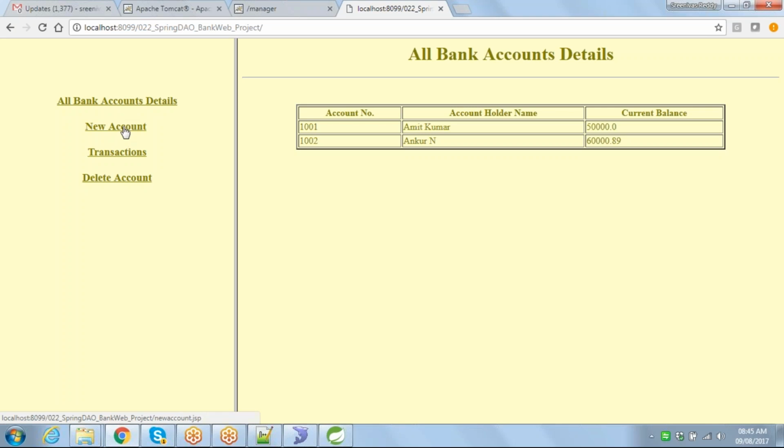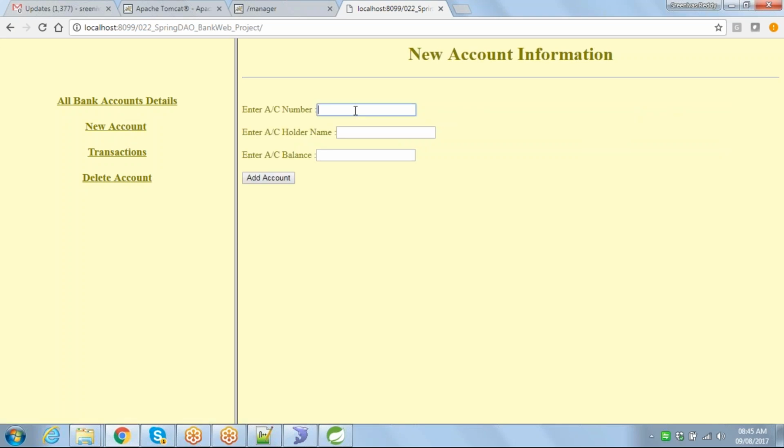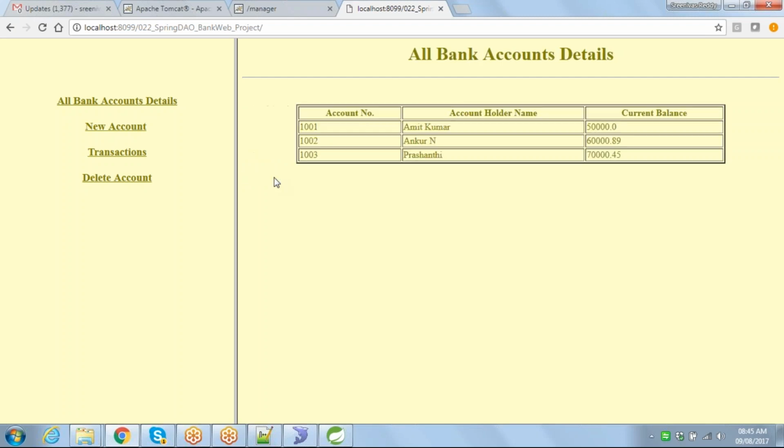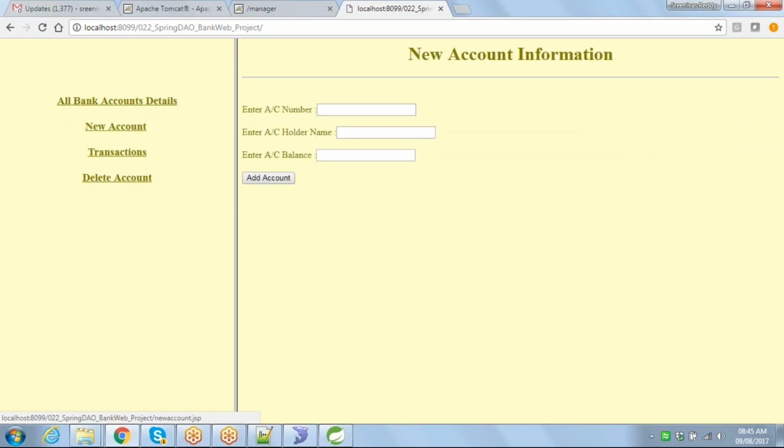Likewise I'll add all of your accounts. So let's add quickly 1003, account holder name Prashanti. I'll add account balance like 70,000 point some 49. As it's a double column, it should allow you to have decimals as well, right?